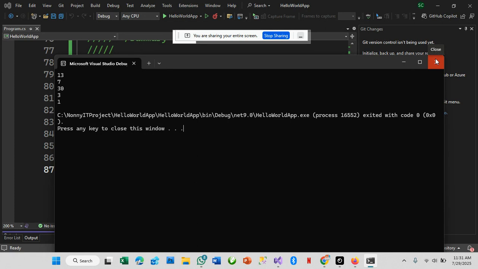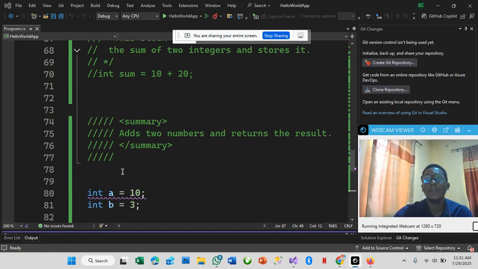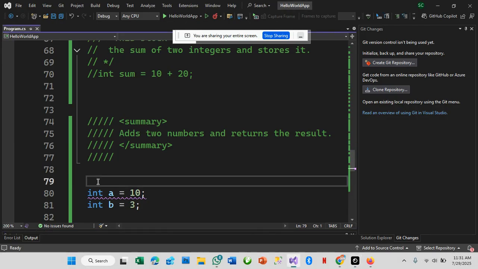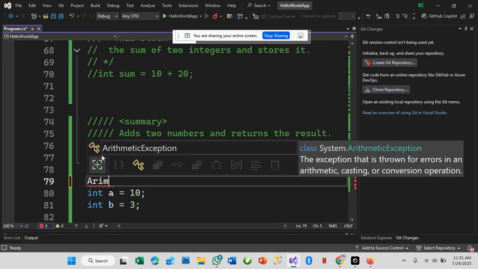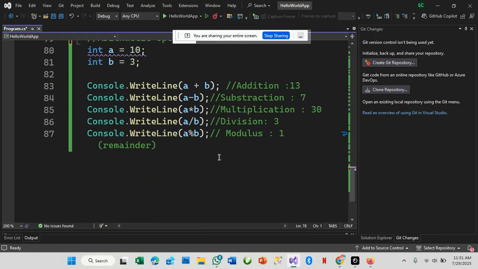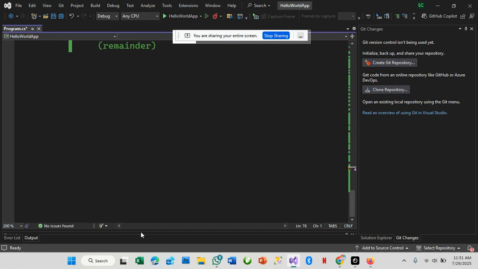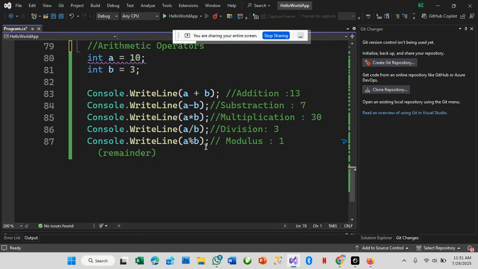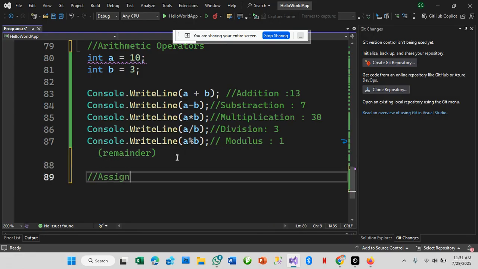So let me close this. We are done with this one. Let me write it down: arithmetic operators. Okay, so let's go to the next one. This is our arithmetic operator. The next one is the assignment operator. That is the next one we're going to look at. Let me write it down here: assignment operators.